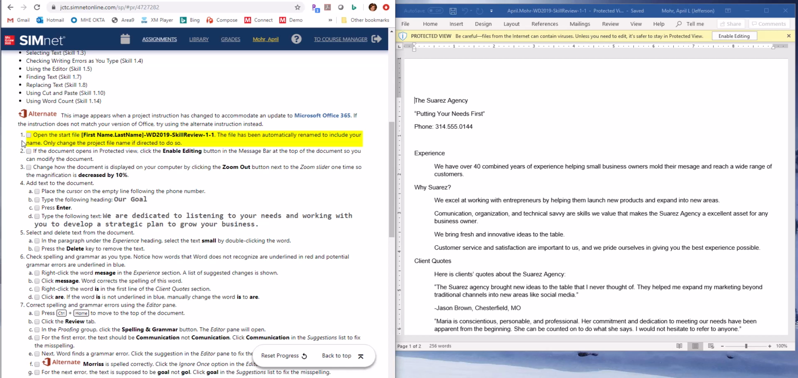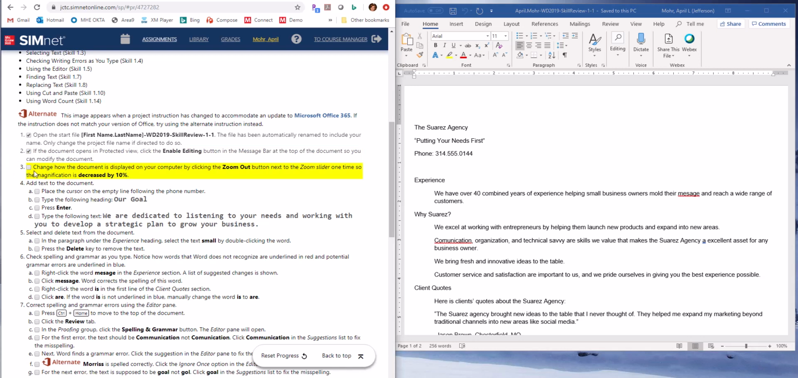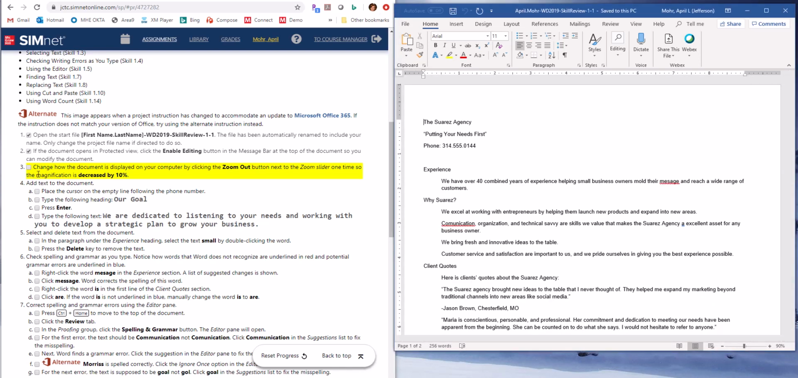So I've already opened the file. And the next thing it says to do is click the Enable Editing button. So over here, you want to select that so you can actually edit your document. So now I've done that one. Change how the document is displayed by clicking the Zoom Out button. So I'll click here. Change that to 90%. So now I've done that. And then it says to complete all of these activities.